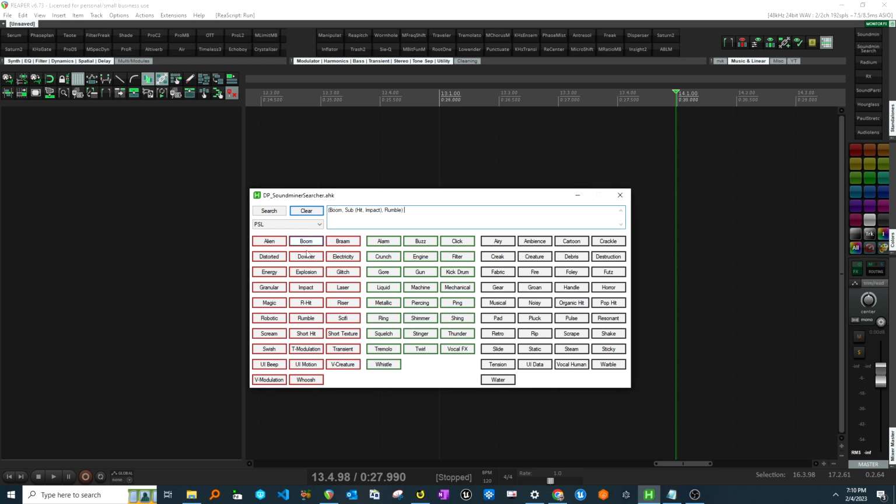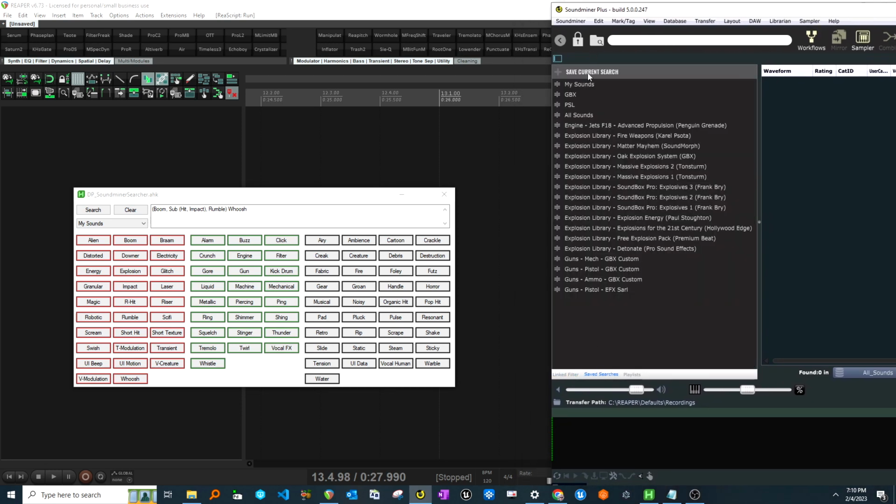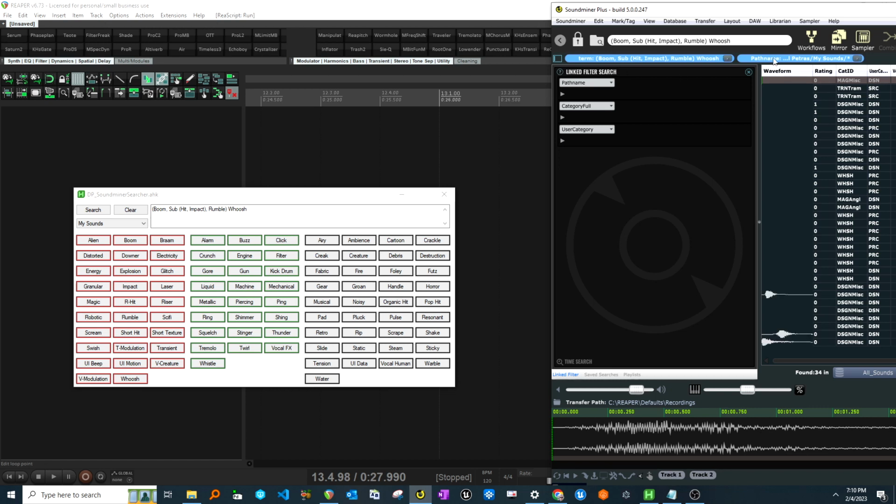So we have boom, whoosh, for example. I can choose a location that I'd like to search, which is just a save search in my Soundminer save searches right here. And when I hit search, it'll first select the save search and then enter the search term into the search field. I can clear everything with this button here.